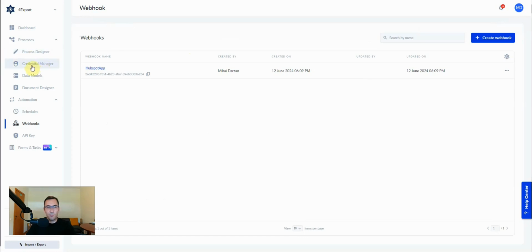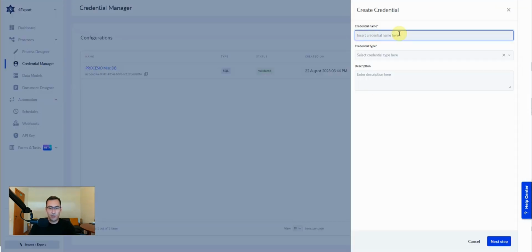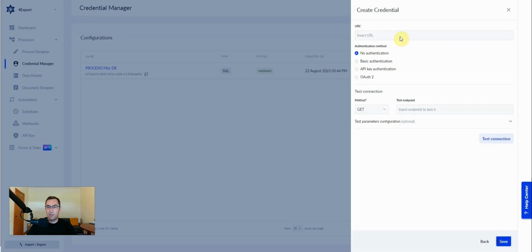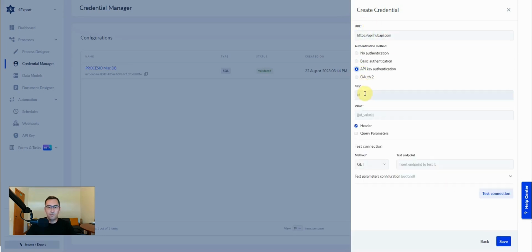Now let's go back to Procesio. Let's create a credential. Let's call it HubSpot API. The credential type should be REST API here. Then you would need API key authorization. The key to the authorization is authorization. The value is bearer, your token access.